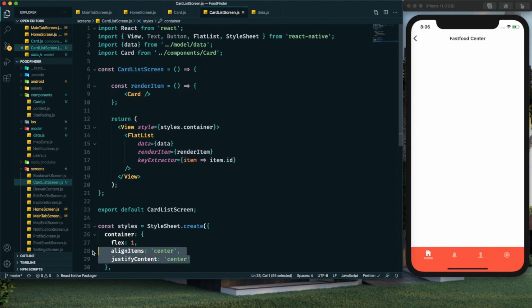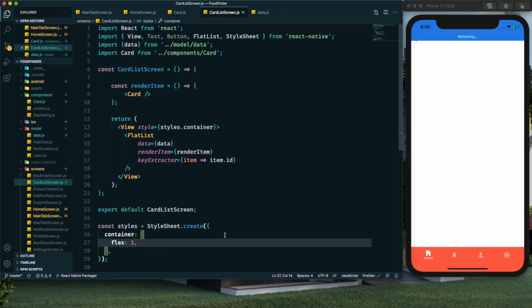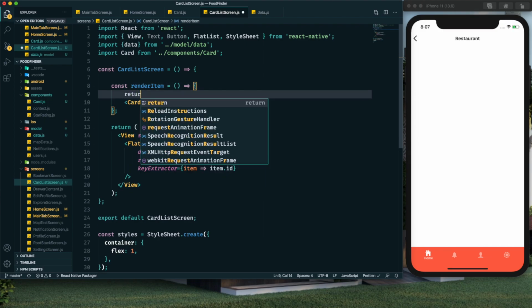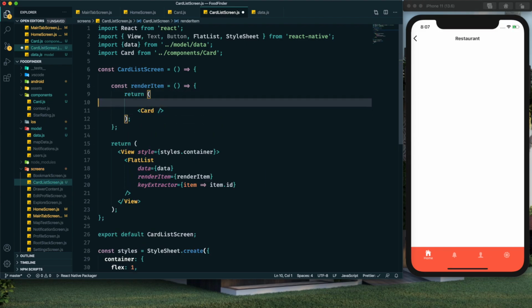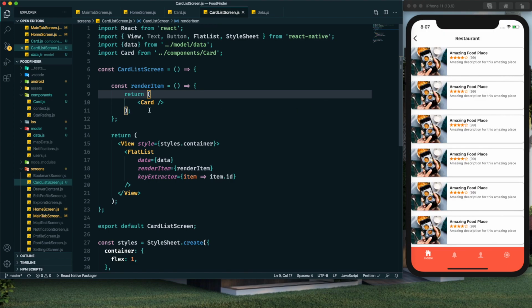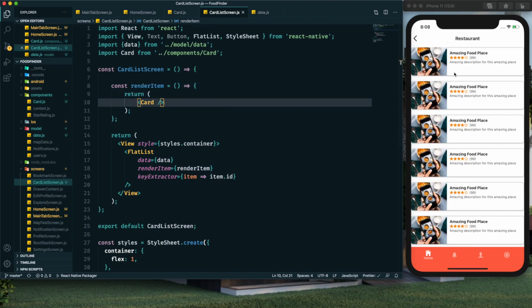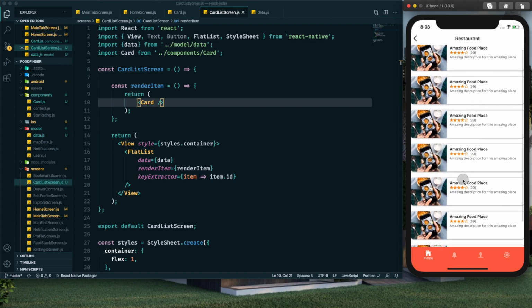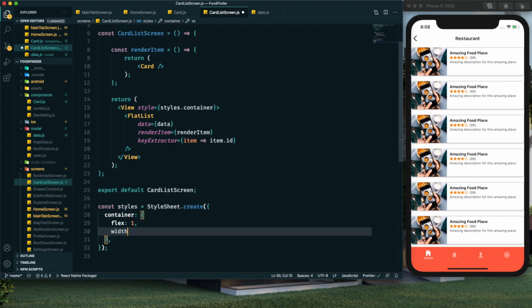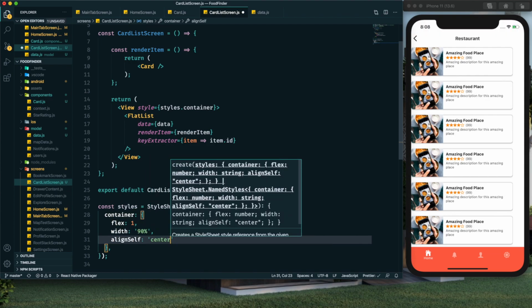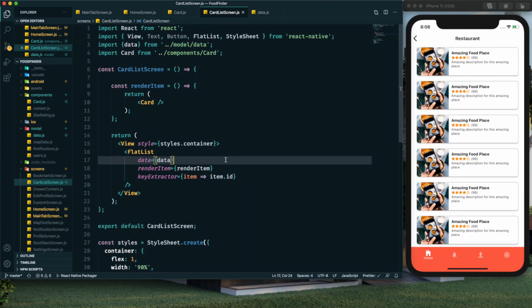So we have imported this from this components directory, and now if I save it, then we can see nothing happens. Let me remove these styles from this container. Okay, we have to return it. Now within this return statement we have this card component. Now we can see that it's showing the elements perfectly. Here I will provide width as 90% and align self as center. So it's working fine now.